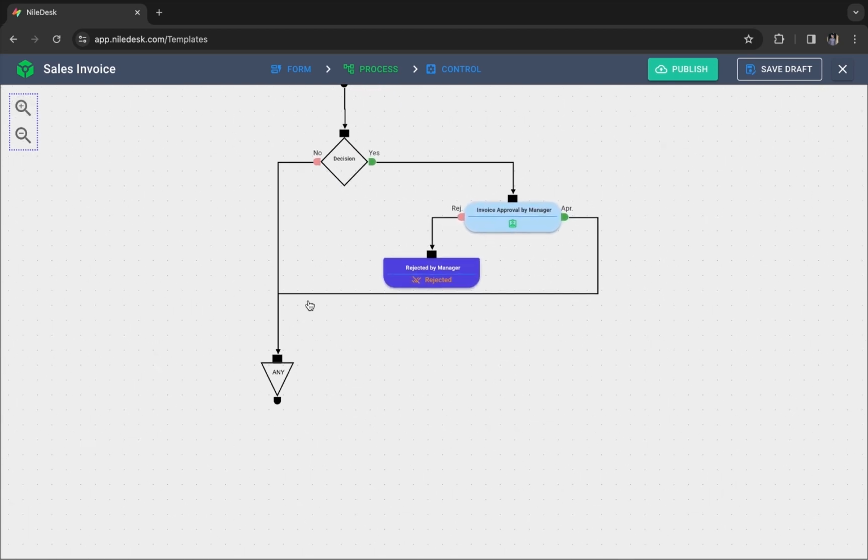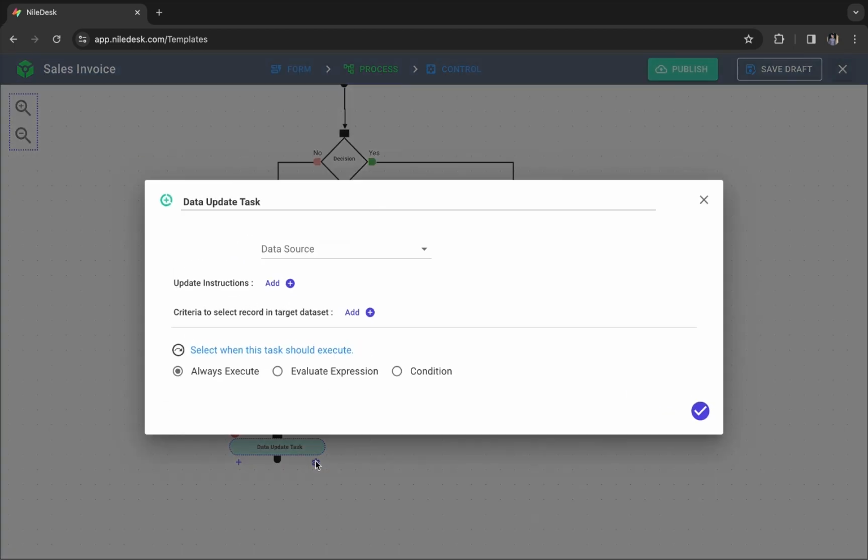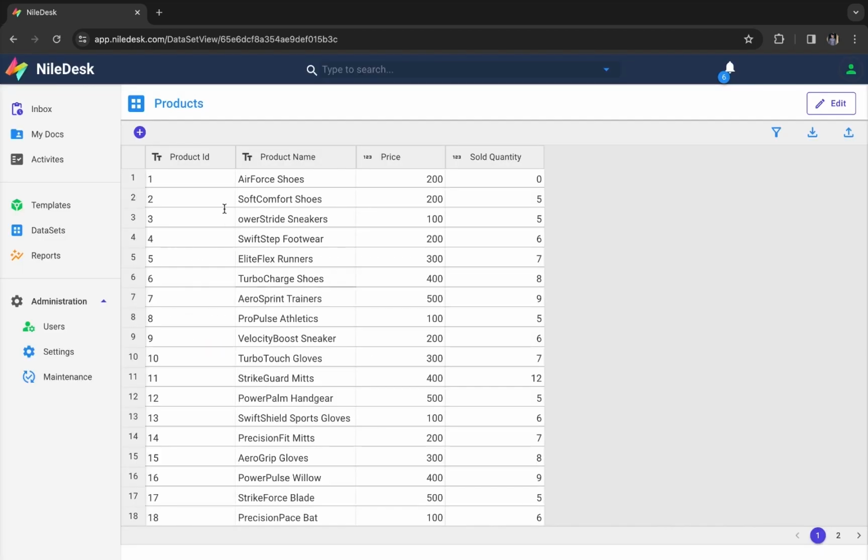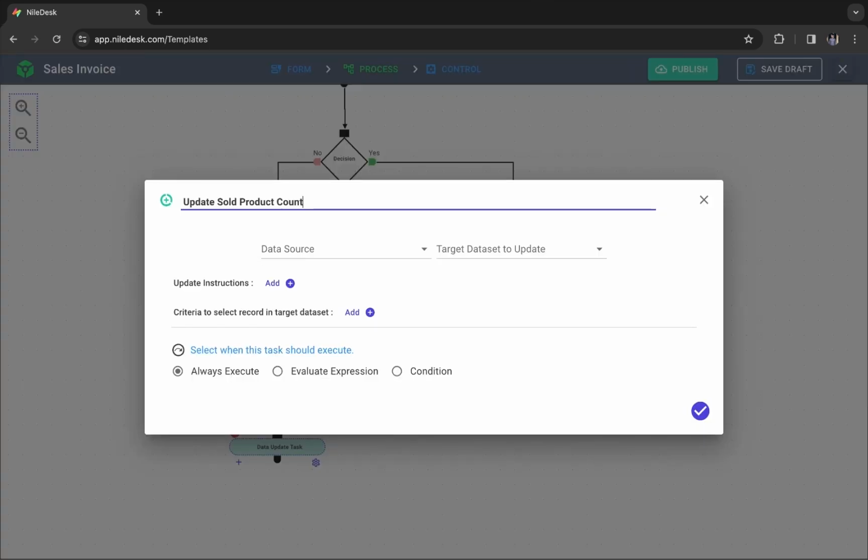The junction feature merges process branches, offering the any option to proceed if any incoming branch finishes execution, such as when approval is not required or is already done, while the all option, waiting for all branches to complete, is not applicable in this scenario. Now, we will update the dataset for sold quantity for better tracking. We have the dataset for products, which has a field called sold quantity, so all items selected in the invoice will be added to the relevant item.